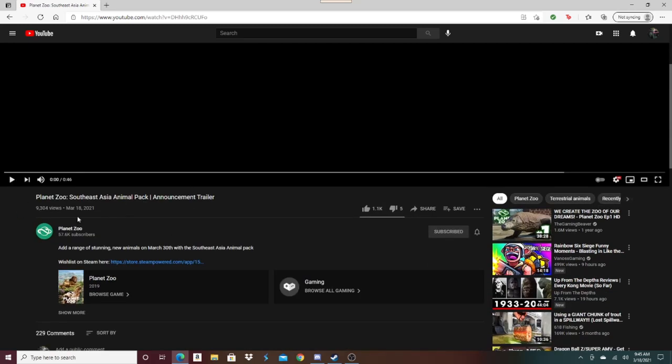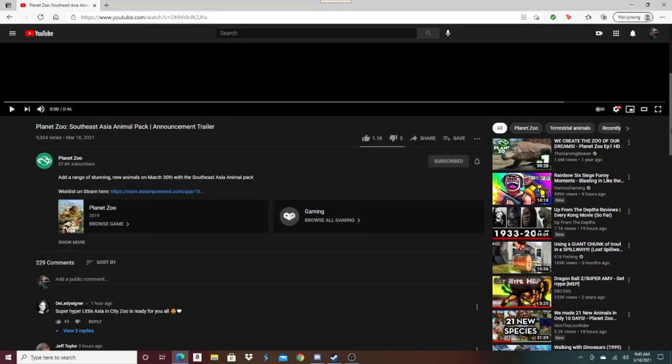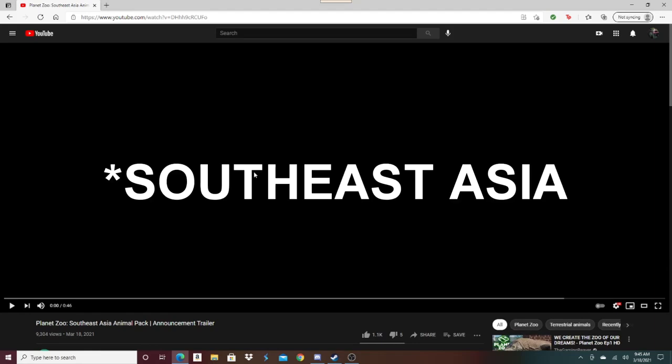Recently, a lot of people have been speculating on what particular pack we are going to be getting on March the 30th, and finally we got the announcement right here. We have the Planet Zoo Southeast Asia pack. I'm so excited for this pack, because people have been wondering if we're going to get a Southeast Asia pack or a straight up Asia pack.